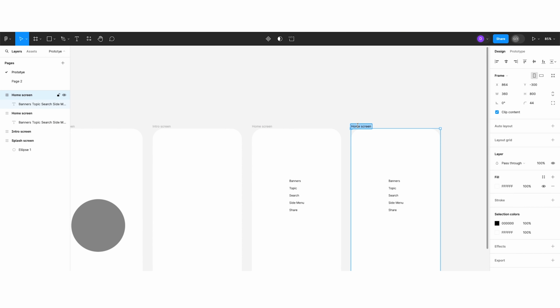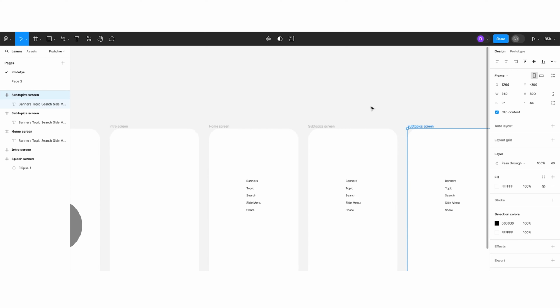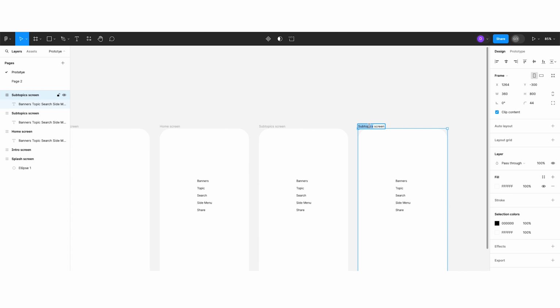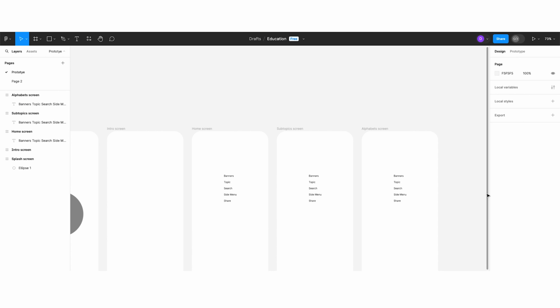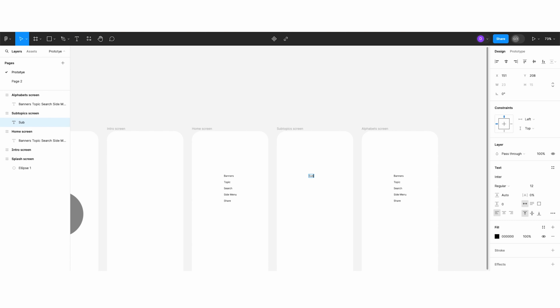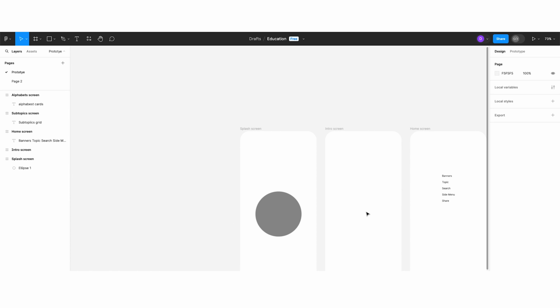And then we will create the subtopic screen. After the subtopic screen, this will be the alphabet screen. So please understand, the main goal of this video is to create the design for something. I know I'm not redesigning the full application. I'm just showing you how you can redesign your education application. I just want to share some tips and tricks about UI design, so you can make your UI designs accordingly. So inside the subtopic screen, we will create the subtopics grid, and here we will create the alphabet cards. Okay, so something like that our screen would be.